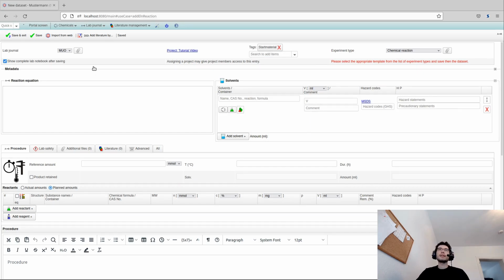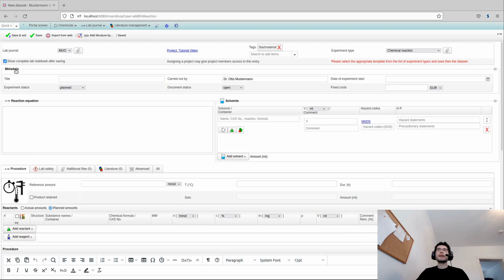I'd also like to mention that you can actually click on metadata here. And then you also get some additional options to enter metadata, such as the title, the experiment status, or the person who carries the experiment out and the date at which the experiment started. However, in most cases, you don't need to bother entering anything here.